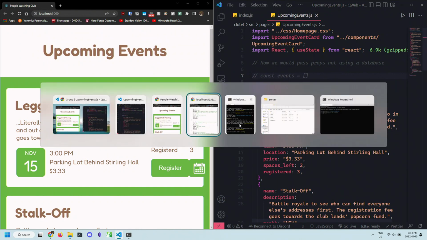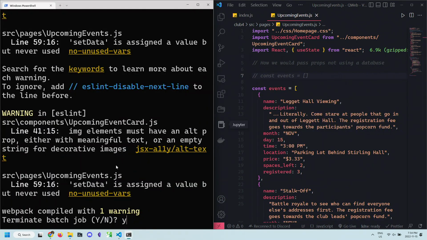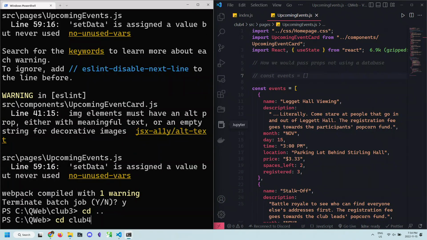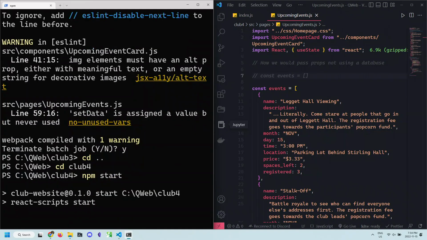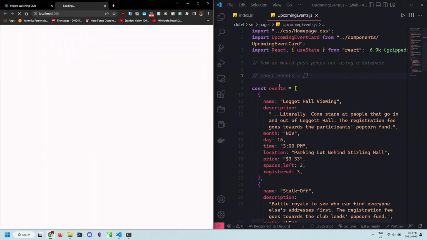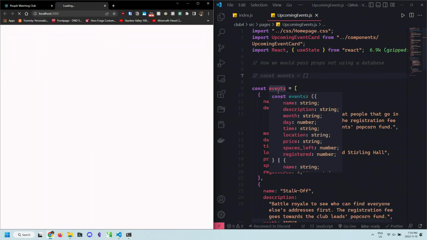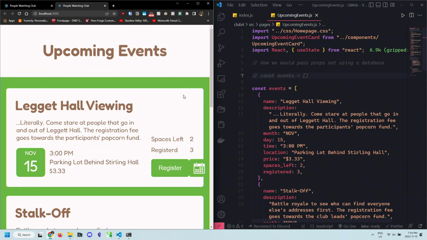If we head into Club 4 and run npm start, this is the exact same as Club 3. We're using the pre-made events, but it turns out there's a way that we can connect these two together. The first thing that we need to learn when we want to connect these two together is that we unfortunately have to use CORS, which stands for cross-origin resource sharing.